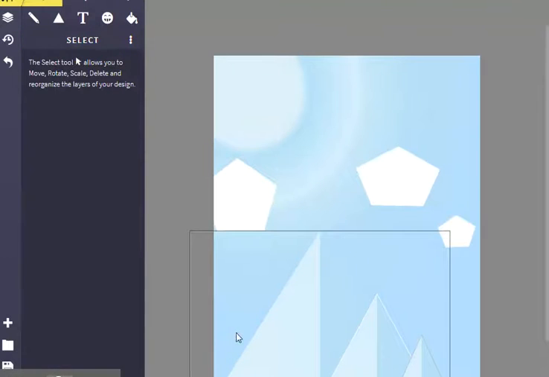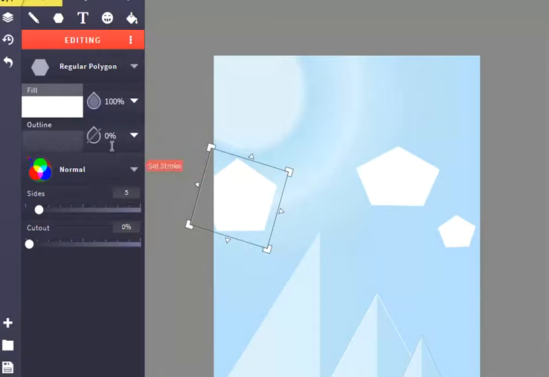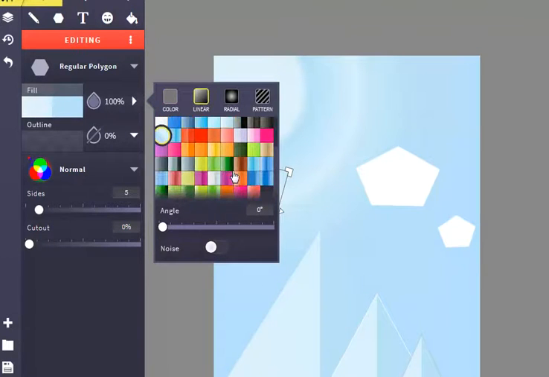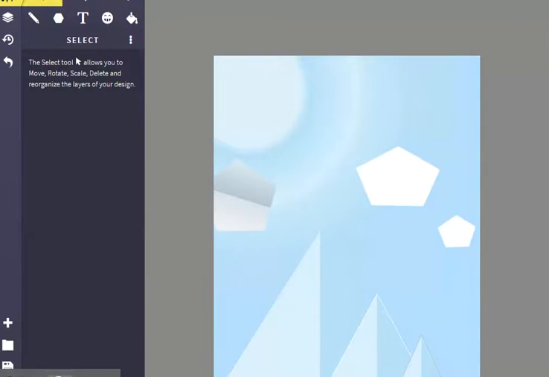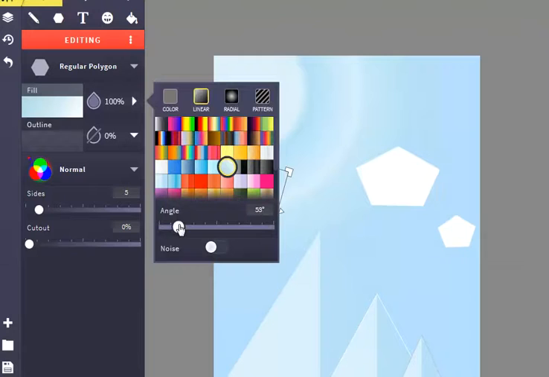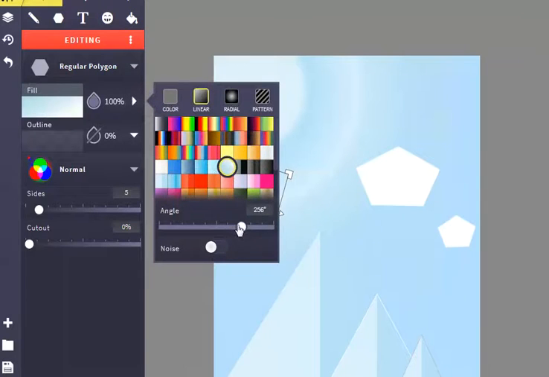I have chosen to arrange my shapes, to change the color of my shapes and to add some detail to my clouds. I am going to select one shape, select the fill, linear, and this is the fill I have chosen. I can change the angle by moving the angle bar. Let's do a 180.